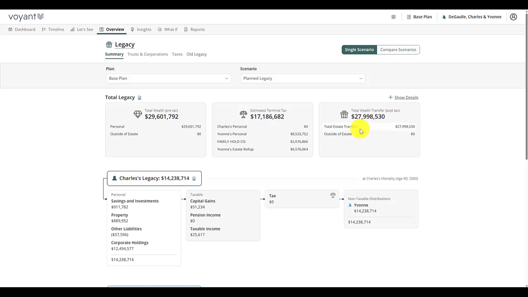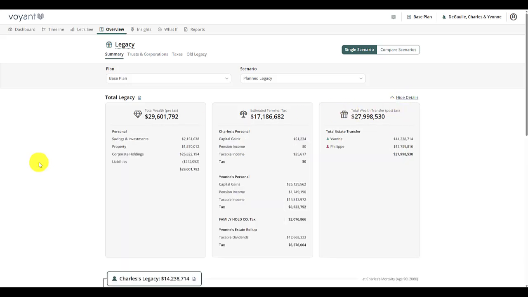And this will also break it down as total estate transfer versus anything that is transferring outside of the estate. You can look at this in the summary view, or if you'd like, you can show details and see all of the details that make up the values that we're estimating here. And you can see on the total wealth transfer how things are transferring to different beneficiaries.